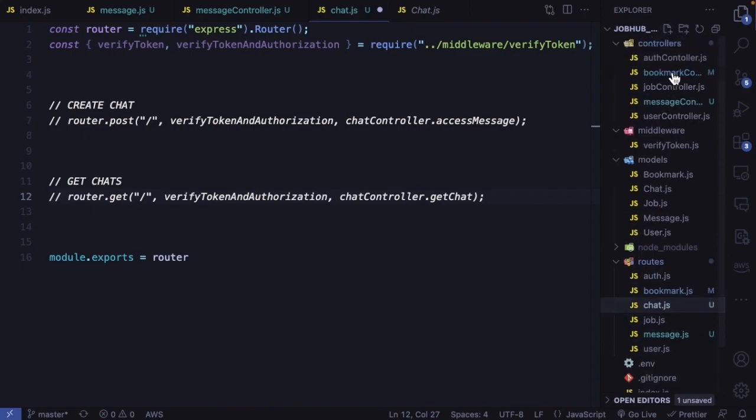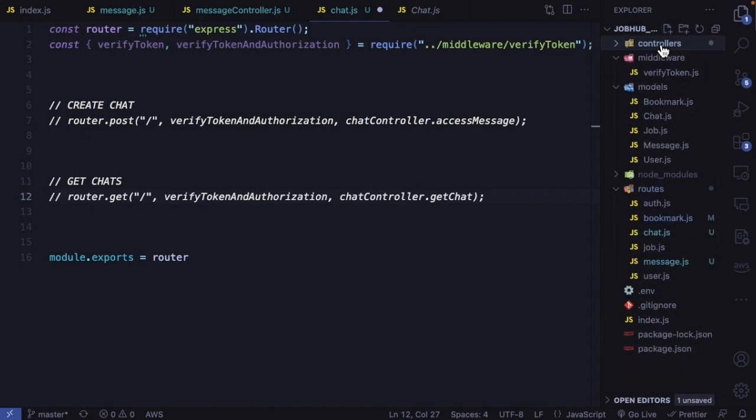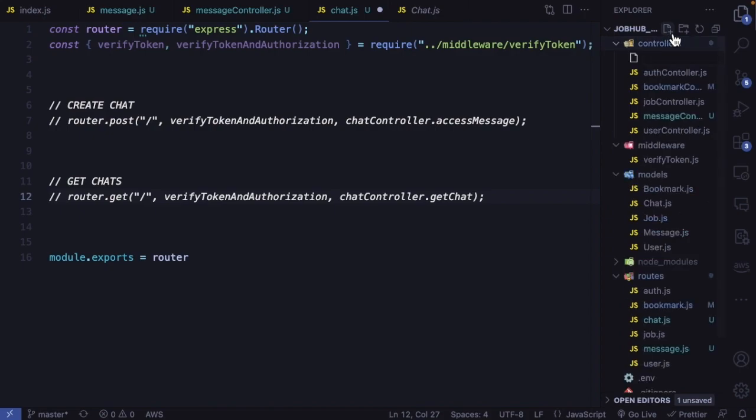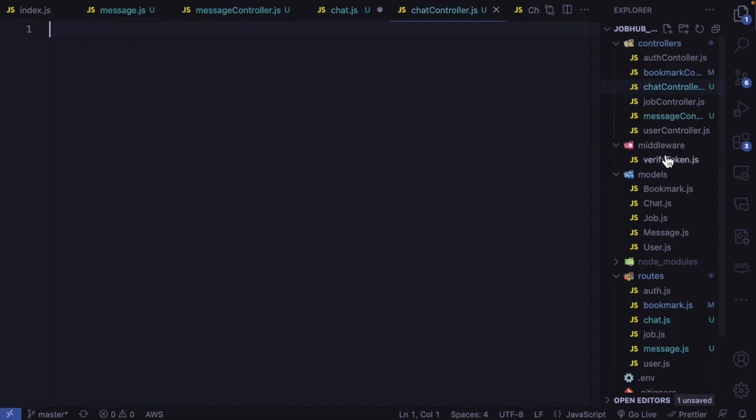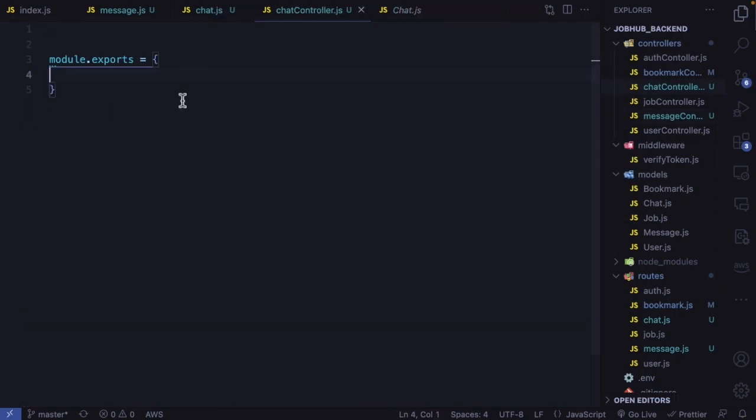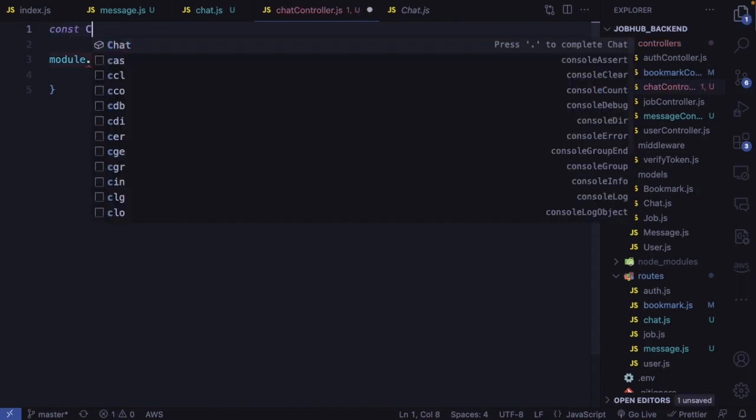So let's go ahead and create our controller. Not in routes, in our controllers. Let's create a chat controller, and the spelling is okay. In our chat controller, we're going to create two functions, but the first thing that we need is our chat model.